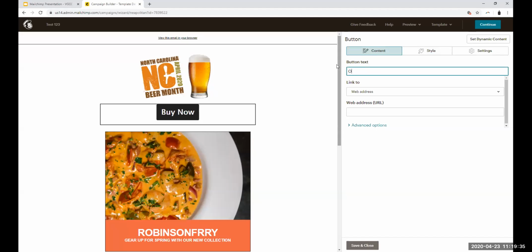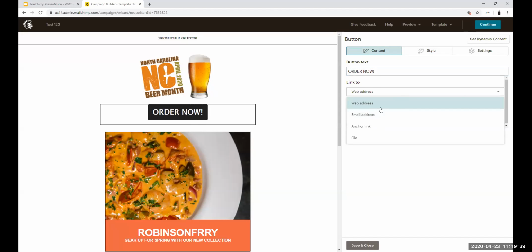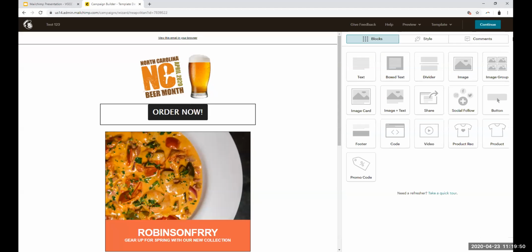So I'm going to say "ORDER NOW" in all caps. And then it will let me link to my website, to an email, an anchor link, or a file. Most of the time you're linking to a website address, so I'm going to put in the website address that I want people to go to. Then I hit save and close. It's as simple as that, dragging and dropping things.